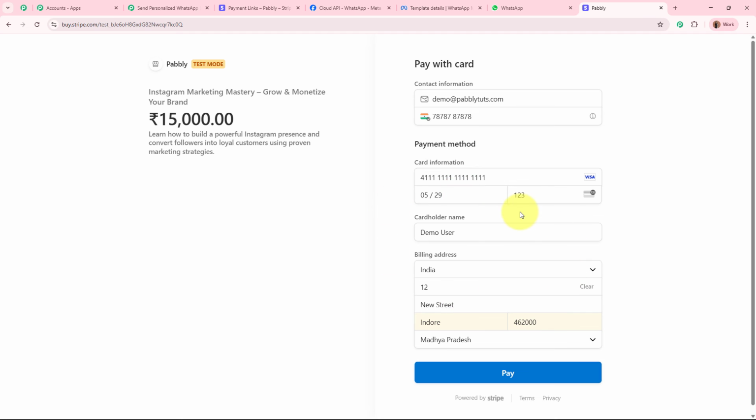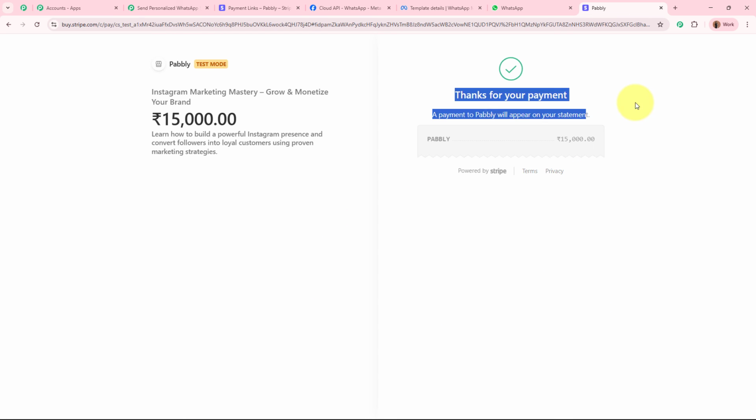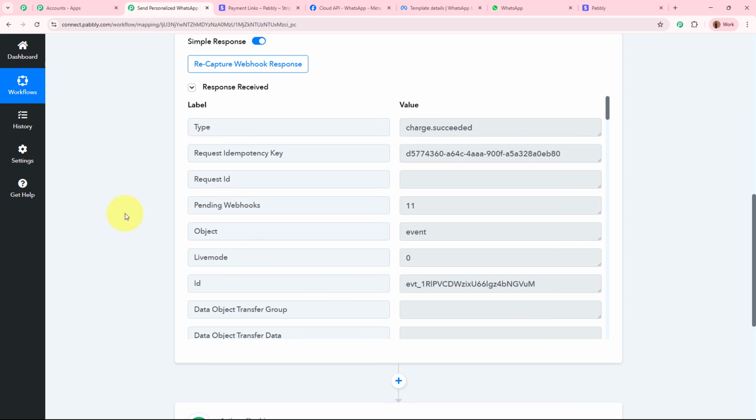After filling in all the required details, I'm going to click on this pay button right over here for doing the test payment. And after that, you can see it says thanks for your payment. This means now the payment is done successfully. Okay. So as now the payment is done successfully using Stripe, I'm going to go back to my workflow and scroll down. And yes, you can see right over here, the response has been captured in my trigger.